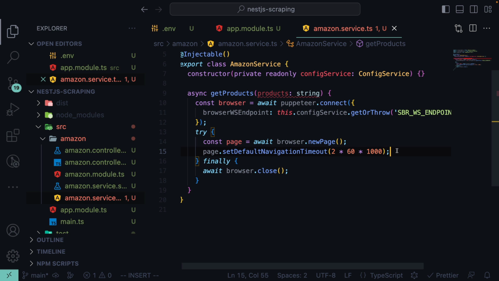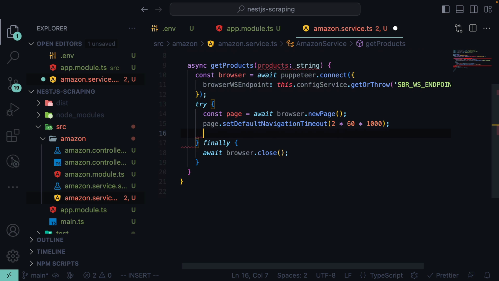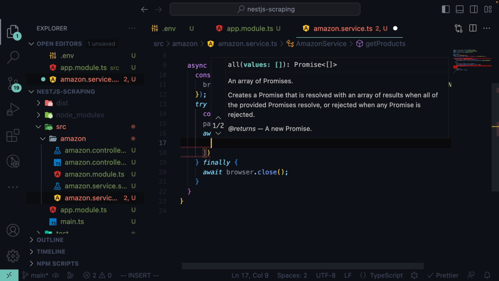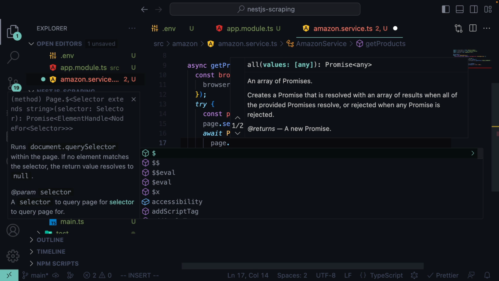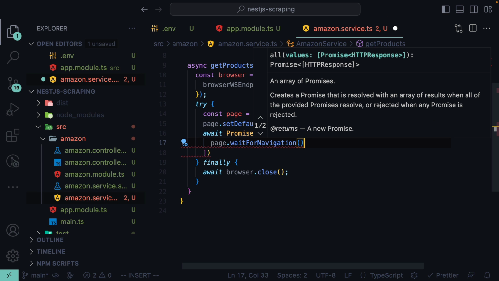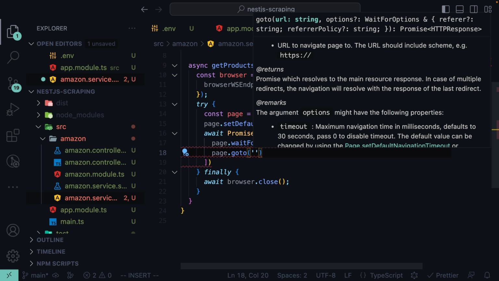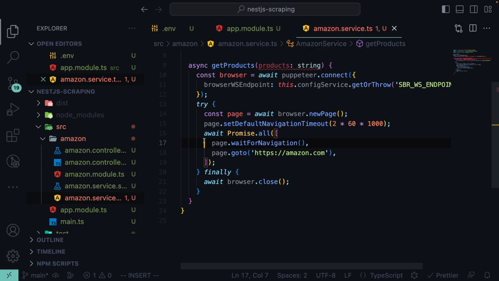And now we're going to go ahead and tell the browser to actually navigate to Amazon. So let's go ahead and await Promise.all, because we want to await two promises. The first is going to be a call to page.waitForNavigation, which is going to tell the code to actually wait until our navigation finishes. We'll call page.goto, and now we supply the URL. So in our case, we'll go to https://amazon.com to navigate to Amazon.